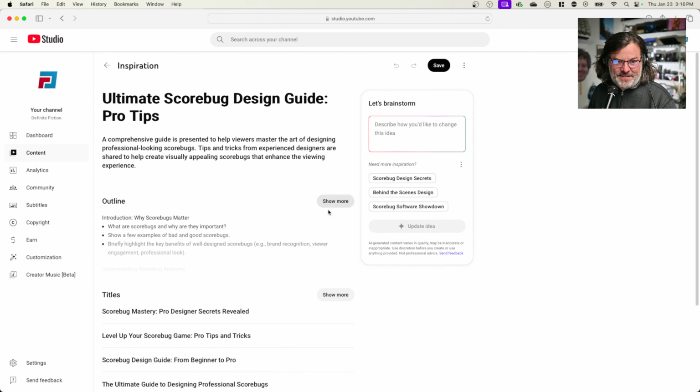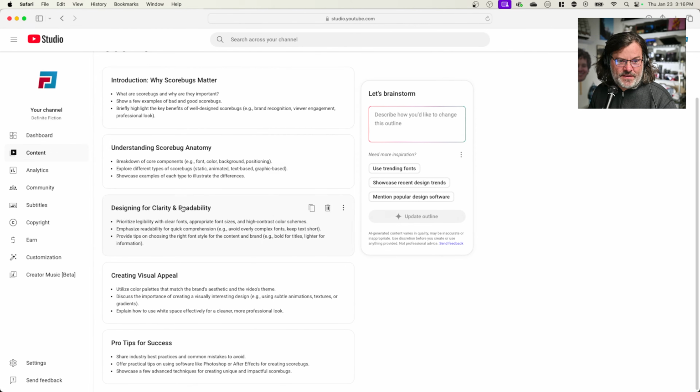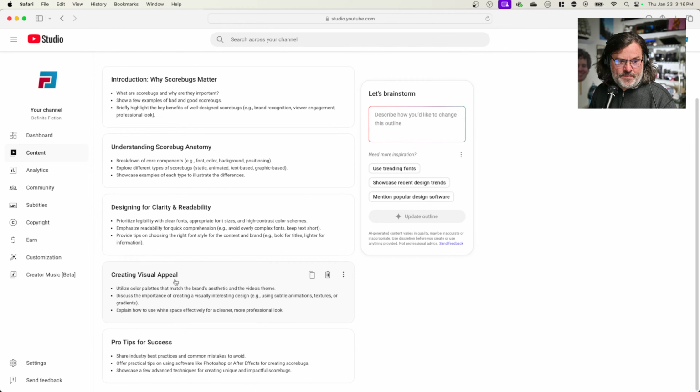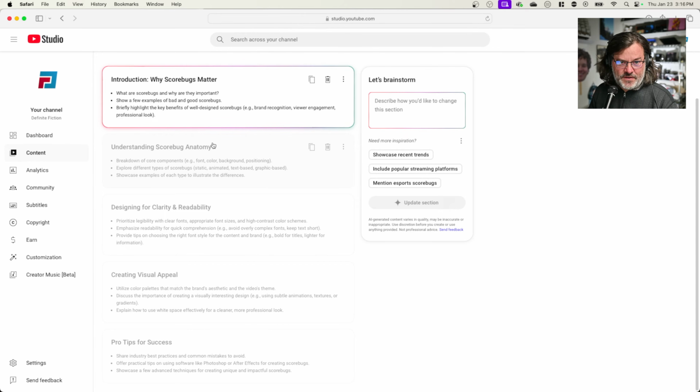All right, so let's see what the suggested outline is. Why scorebugs matter, understanding scorebug anatomy, designing for clarity and readability, creating visual appeal, tips for success. All right, so we're going to go through these and see how it goes. And yeah, starting off, introduction. Oh, wow, is it going to... I thought it was going to try to populate something. Okay, so the first point in this is, what are scorebugs and why are they important?